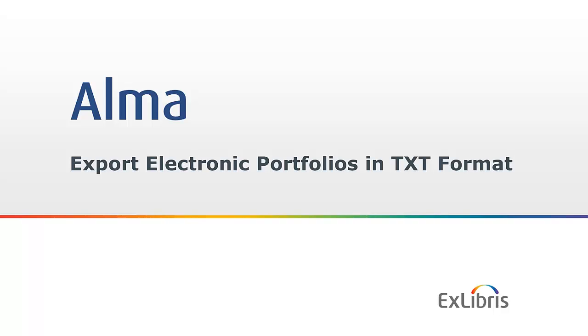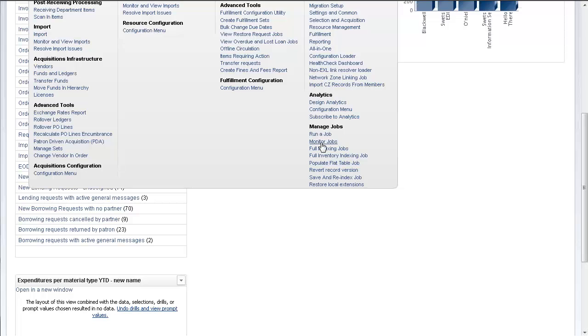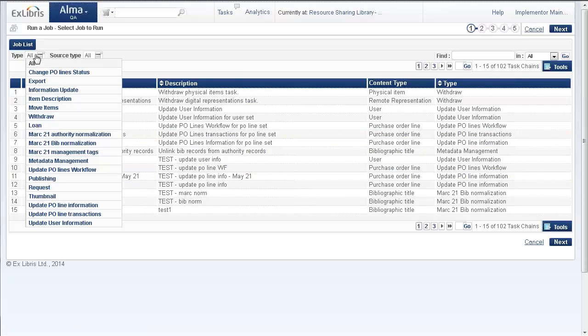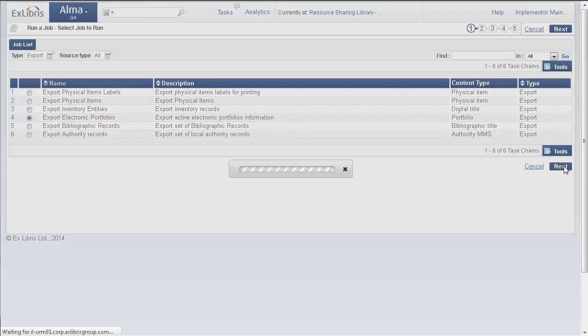And let's see how we create the process that exports portfolios in a text format, and then we'll take a look at the text file result. Okay, Alma menu. Run a job. And the type of job is export. And export electronic portfolios. Next.